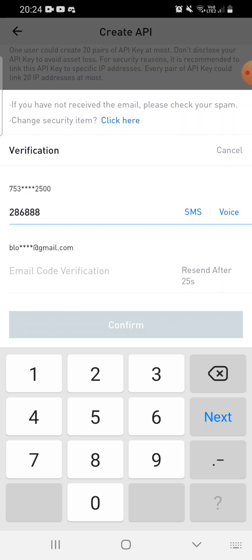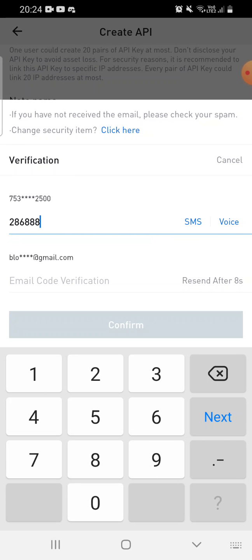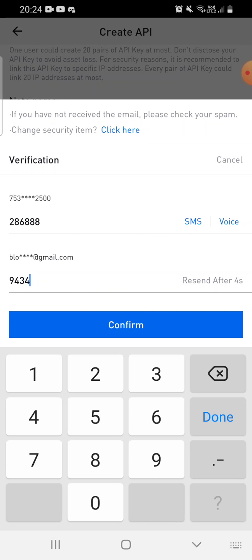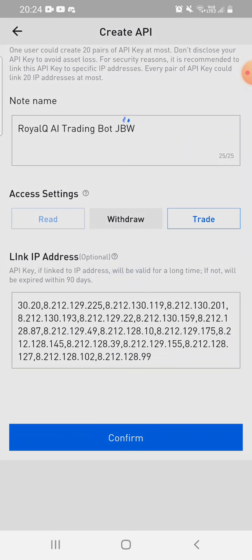Nine 43405. 943405. 943405. That's it. Confirm.